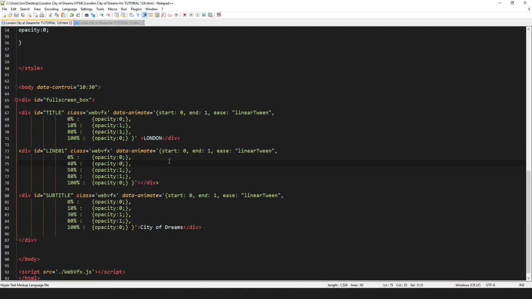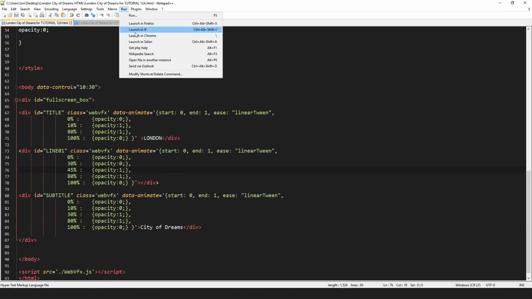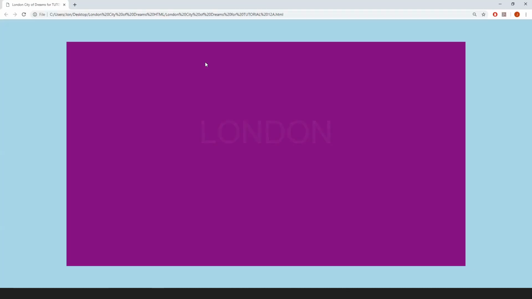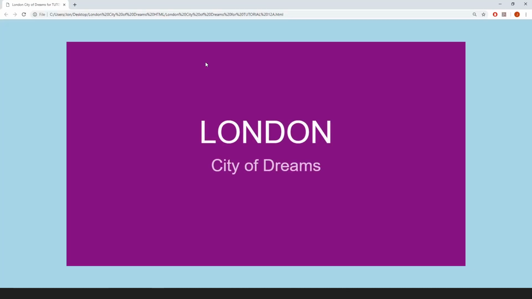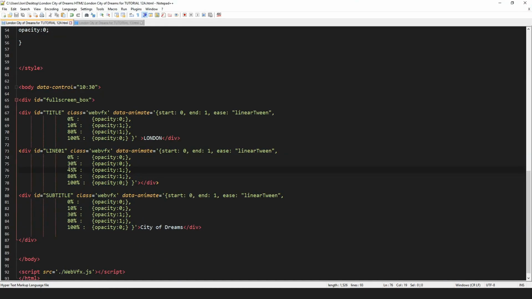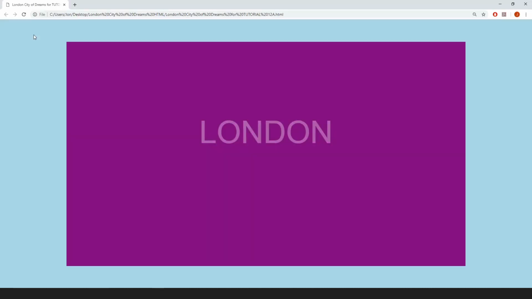Good. It's really a matter of trial and error, but to me the line came in a bit too late there, so I'm going to change that back to 30 and change that to say 45 for example, and that might give me a better animation. There we are, London, City of Dreams, then the line. Good. I could even start the line slightly earlier actually, let's make that 30 and try that. There we are. London, City of Dreams, line.